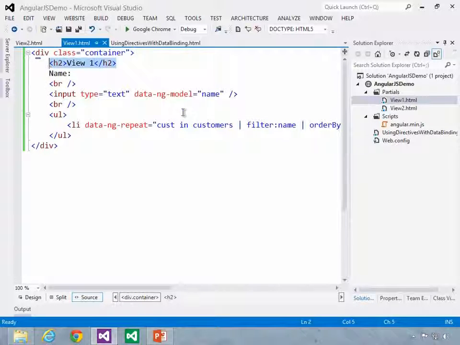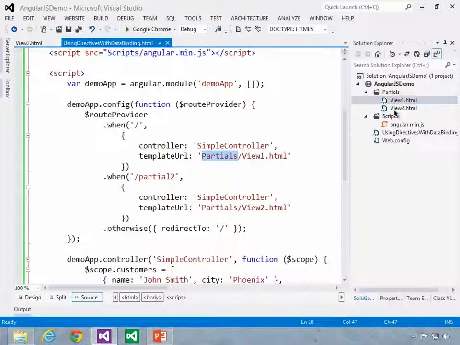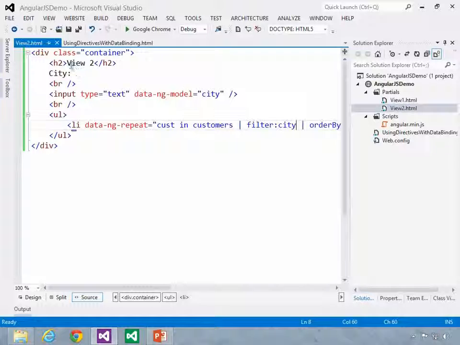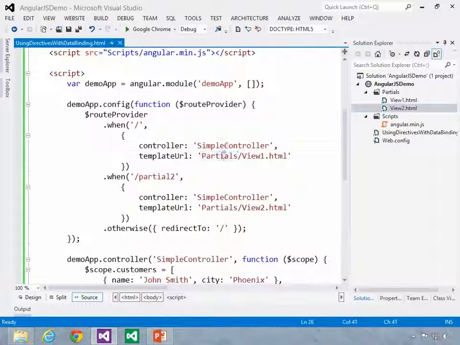We have view1, we have our same filtering and our same looping that we did earlier. So really nothing different there. And then we also have view2. It says view2, and we're just gonna kind of pretend we filter by city instead. So nothing real fancy there, just enough to make it a little bit different. Now they're both gonna use the same controller in this case, but in a real life app, that may or may not be the case.